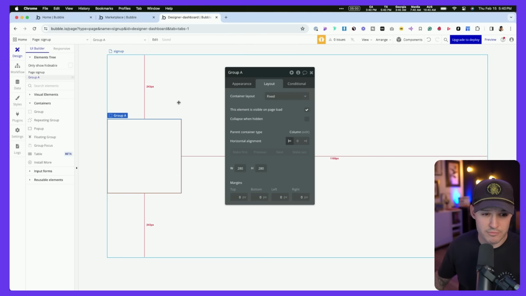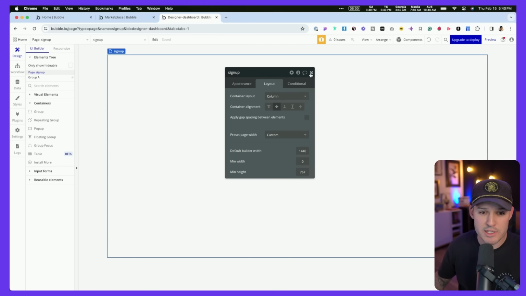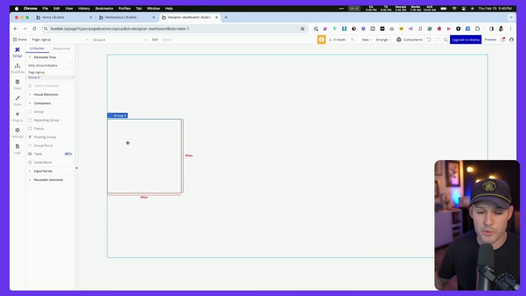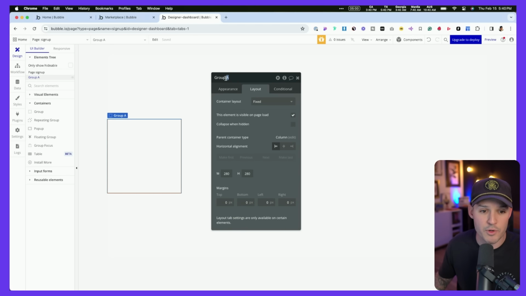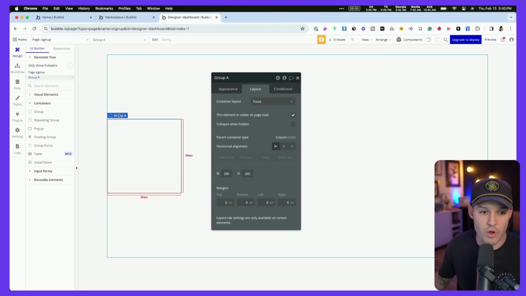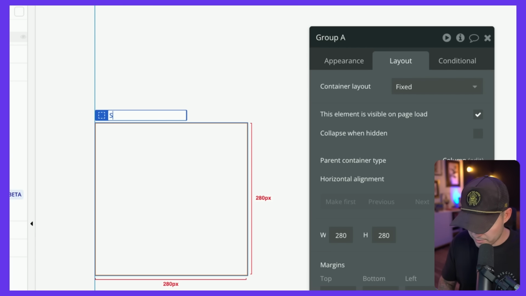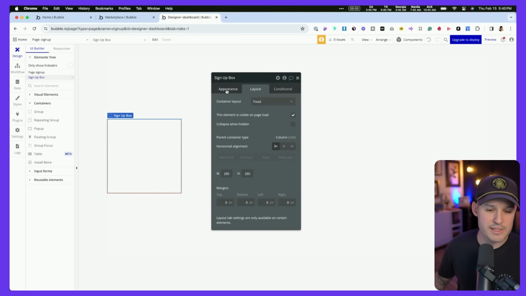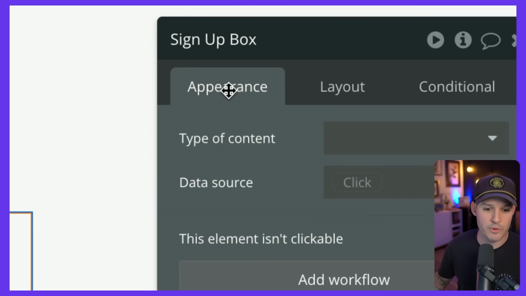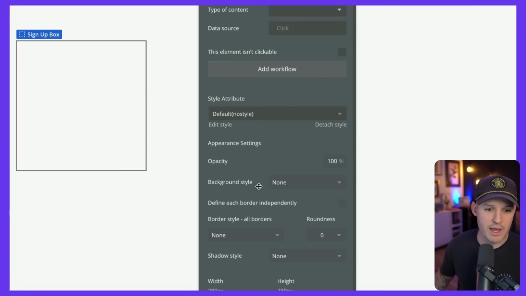We're all done, right? We have our sign up page. Let's close that and let's actually grab our group. We can't really see our group, so why don't we fix that really quickly? I'm going to double click on that group and I'm going to rename it. You can either click here or on the layer itself. I'm just going to name this sign in box, or let's call it sign up box. We're going to need our users to sign up first, and then we're going to want to give it a style. So why don't we jump over to this appearance tab, and we can come down to styles.